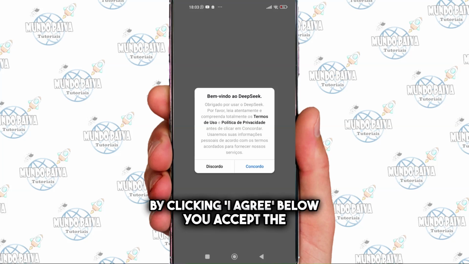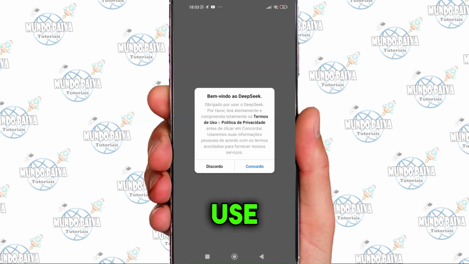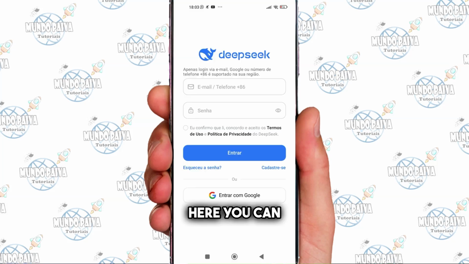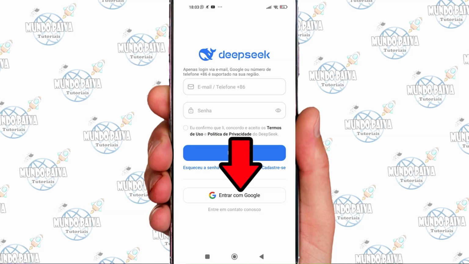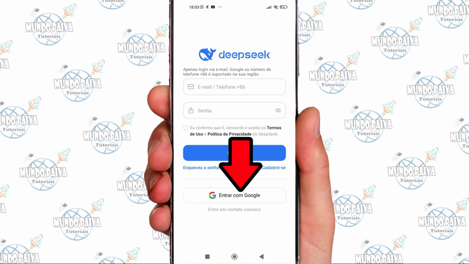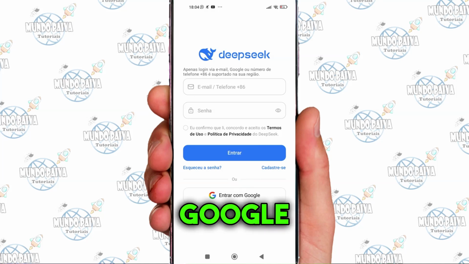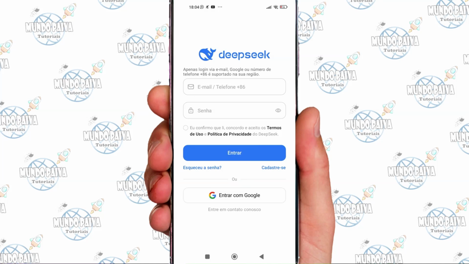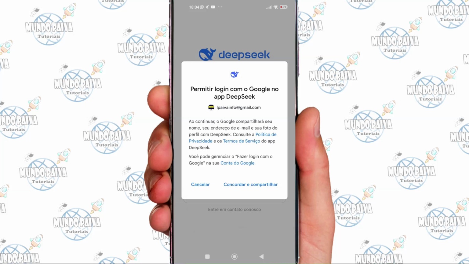By clicking I agree below, you accept the terms of use and privacy policy. Here you can quickly register with your email or phone number, or you can sign in with a Gmail account. I'll do that now using the faster method of logging in with my Gmail account. I'll click here to sign in with Google and choose a Gmail account. It warns that Google will share my name, email, and profile photo with DeepSeek. I'll click on Share, Agree and Share.